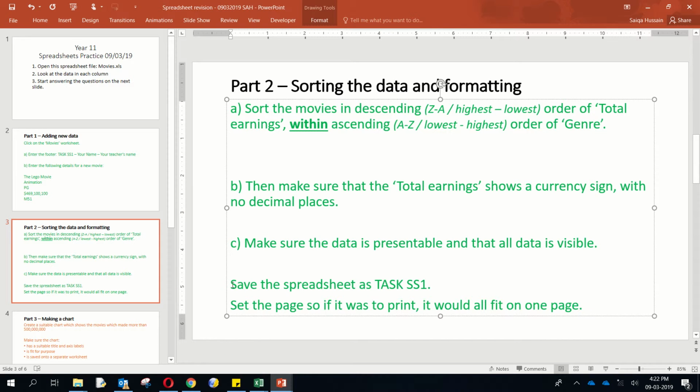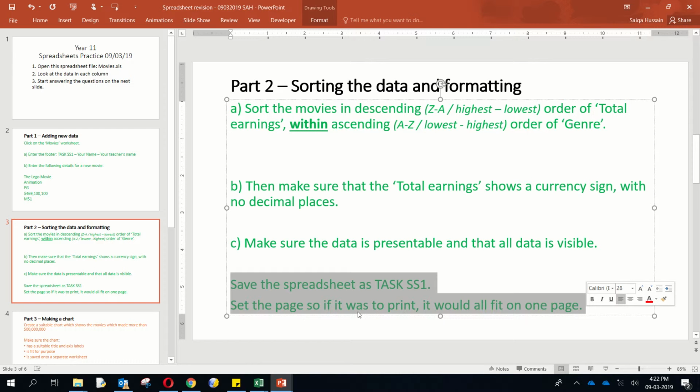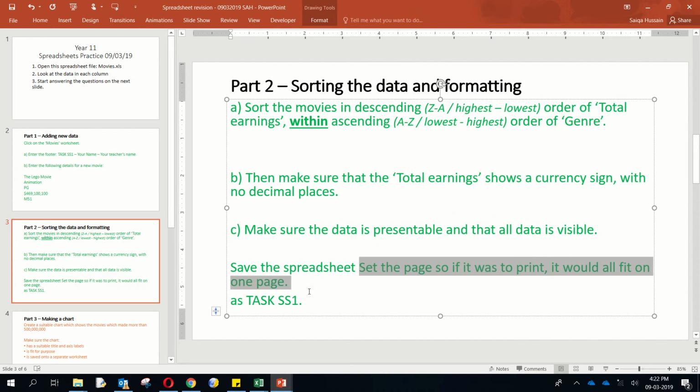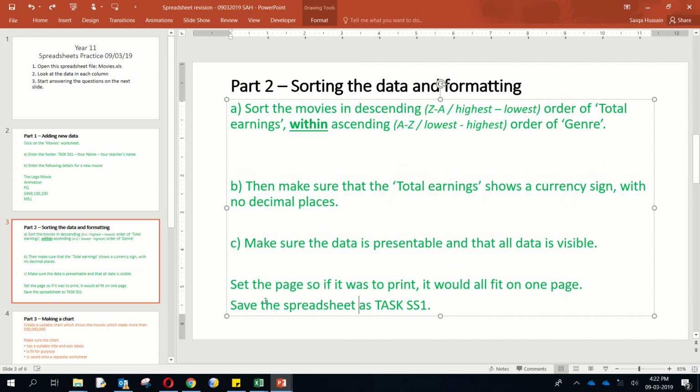And the last part is saving. Right, save the spreadsheet as task SS1. Currently it's called movies.xls, isn't it? So we're going to save it as task SS1. And then also it says set the page so if it was to print, it would fit on 1 page. Actually, I'm going to make this instruction 1, 2, 3. Let's put this before this, right? Set the page so if it was to print, it would all fit on 1 page.